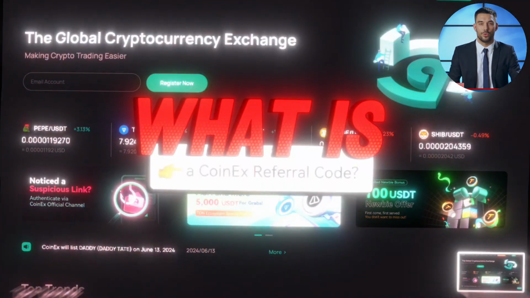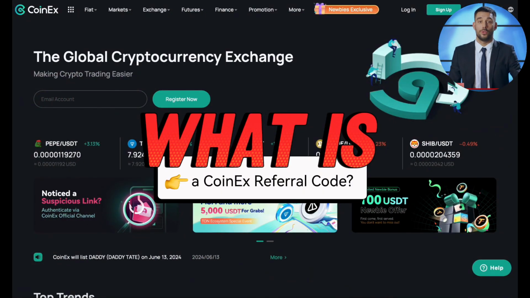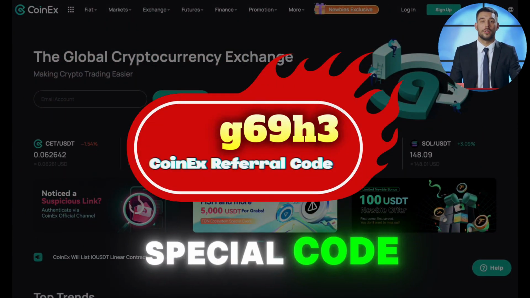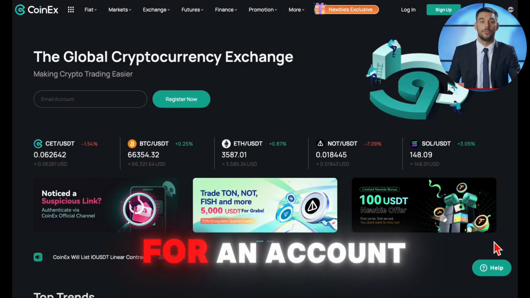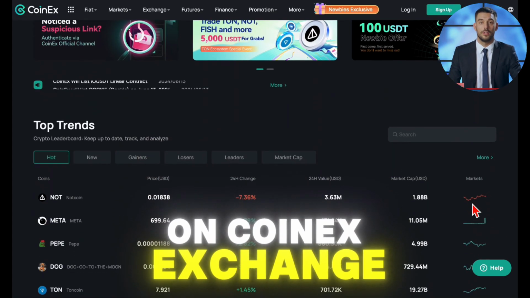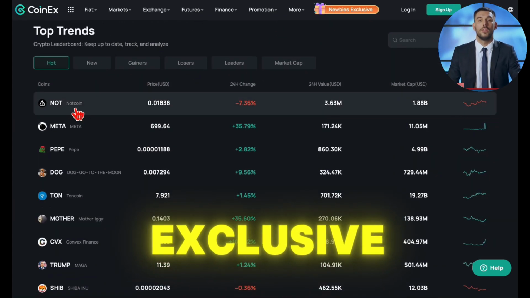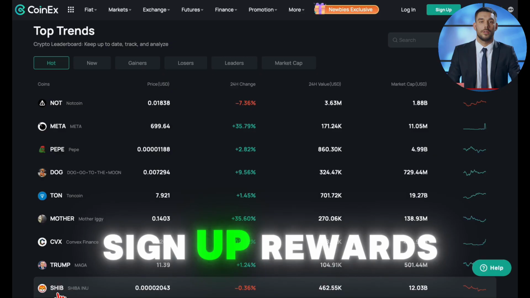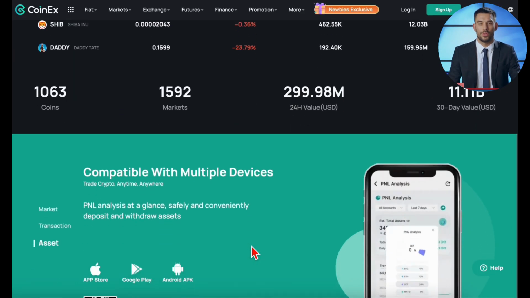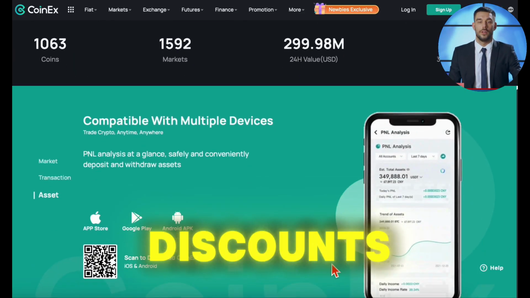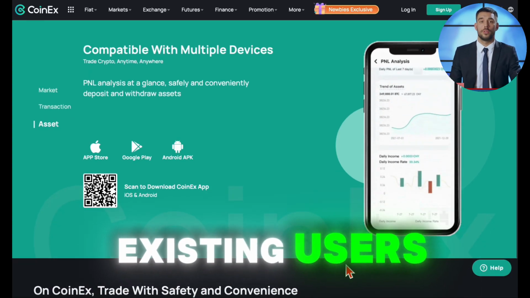First, let's talk about what a Coinex Referral Code is. A Coinex Referral Code is a special code that you can use when you sign up for an account on Coinex Exchange. It gives you access to exclusive bonuses like sign-up rewards and trading fee discounts. Essentially, it's a way for Coinex to reward both new and existing users.